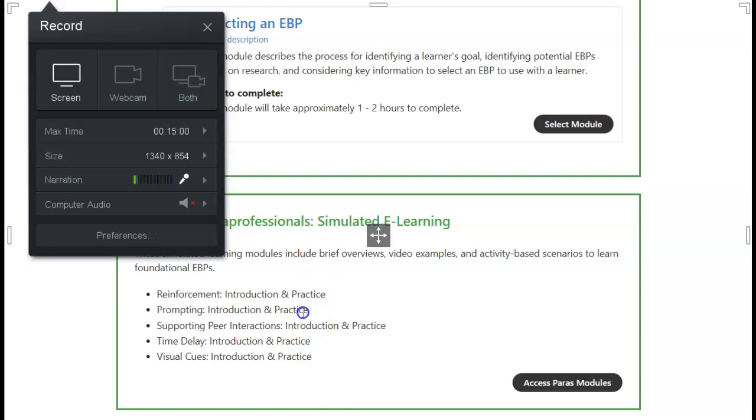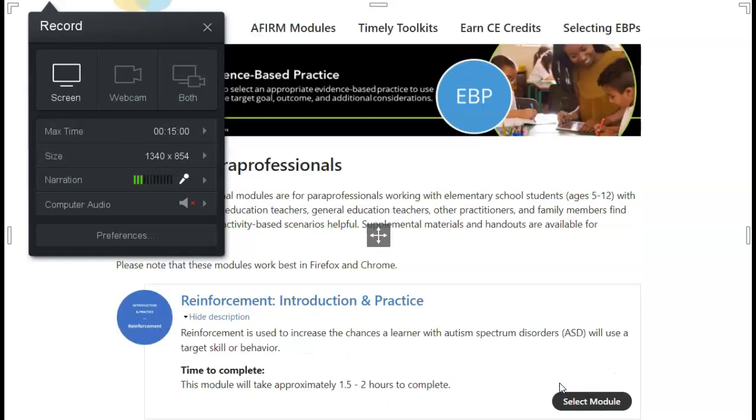Okay, so you're just going to choose one, and then you need to click right here where it says Access Paras Modules, right? So you will click right here. And then just note it does work best in Firefox or Chrome.